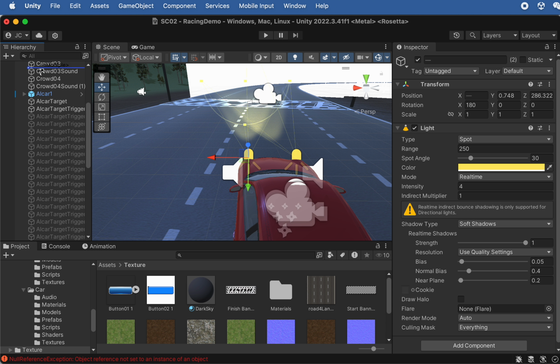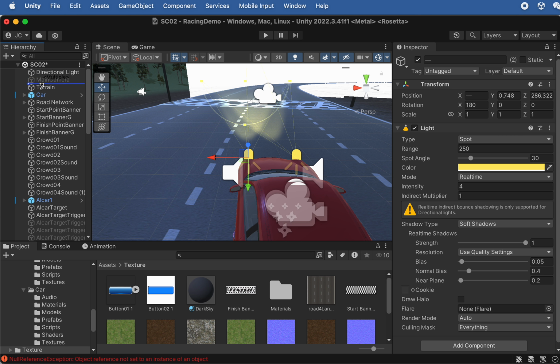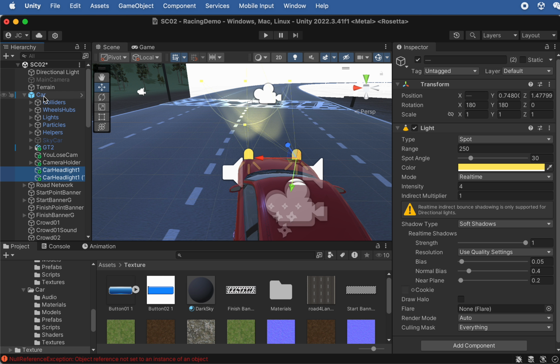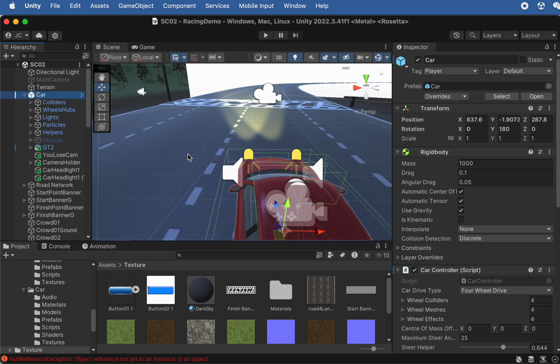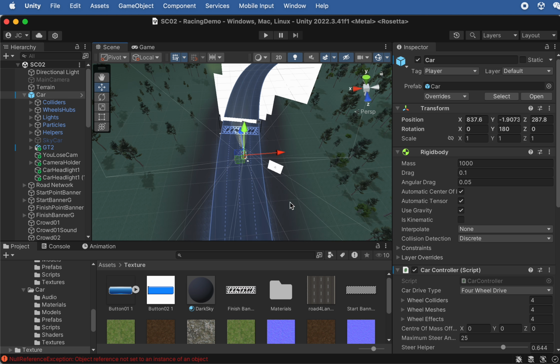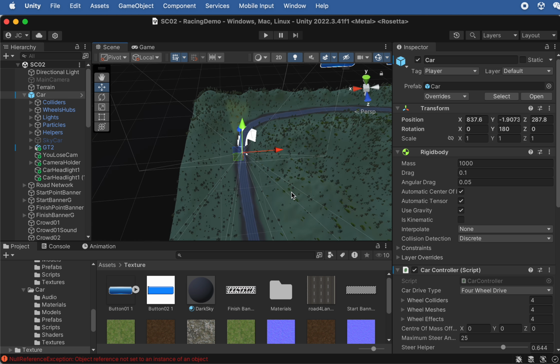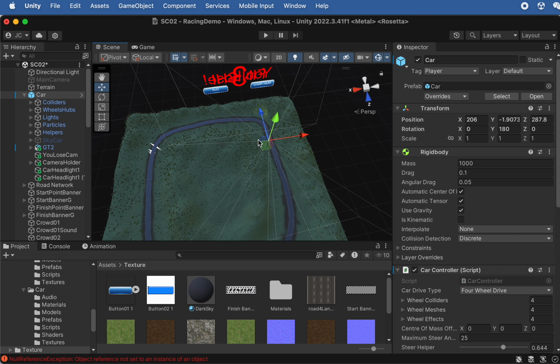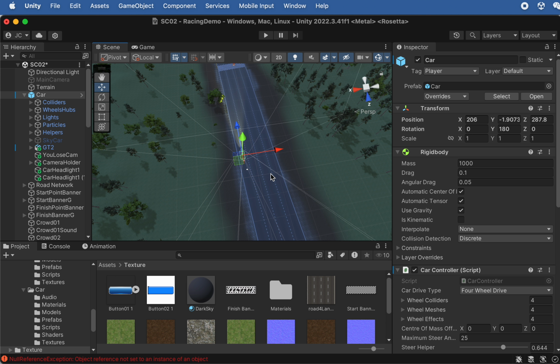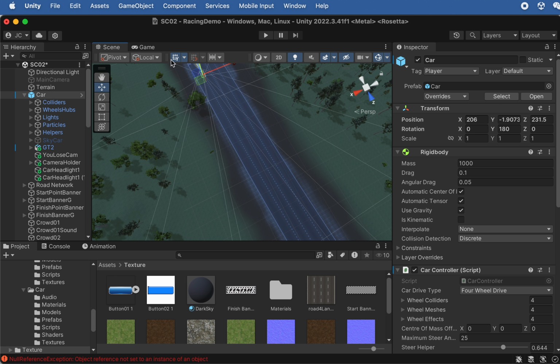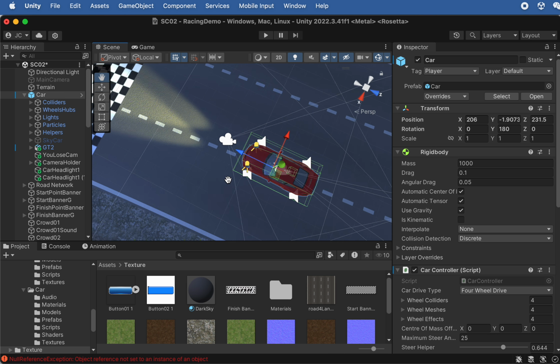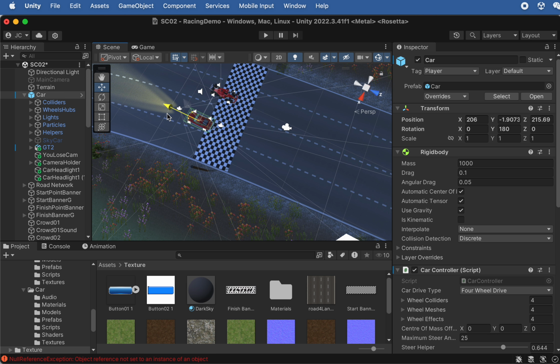Okay, drop them into the car group. Here we go. All right, so now let me select the car and go back to the start point, which is there. So select this whole car group, move back to the start line, and reset its rotation, so it's aiming forward.